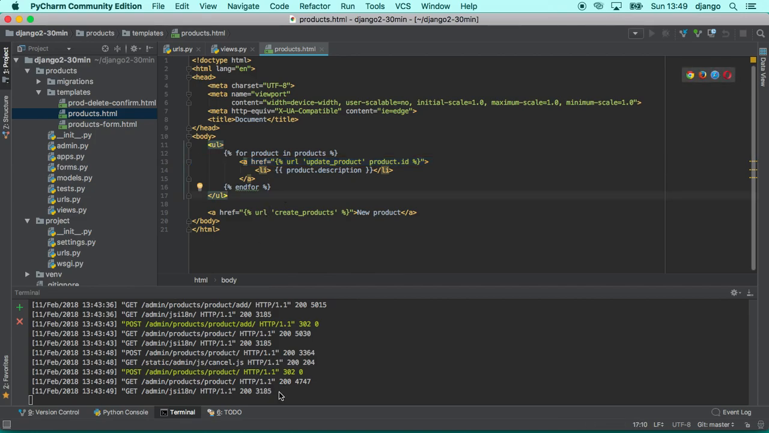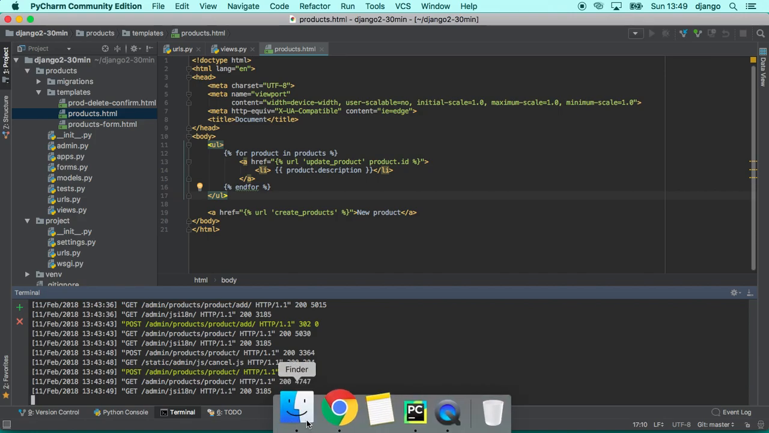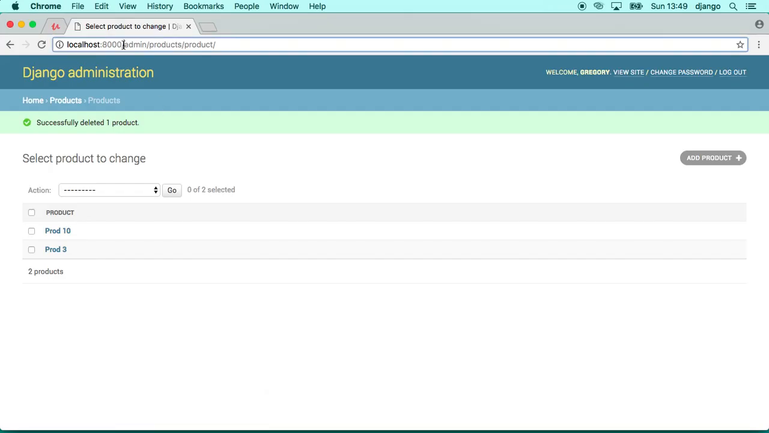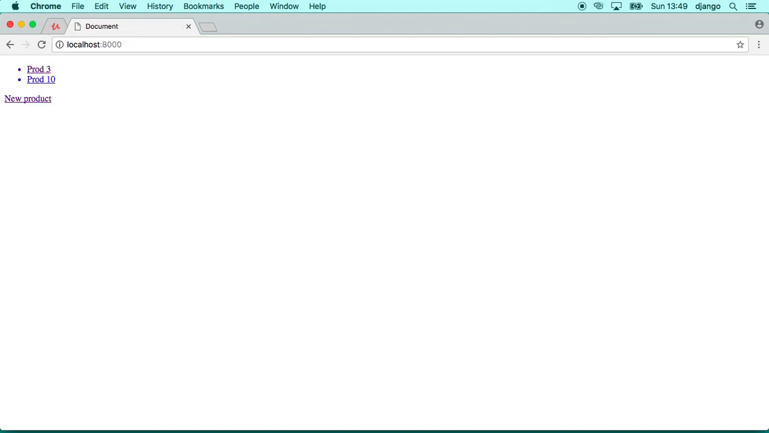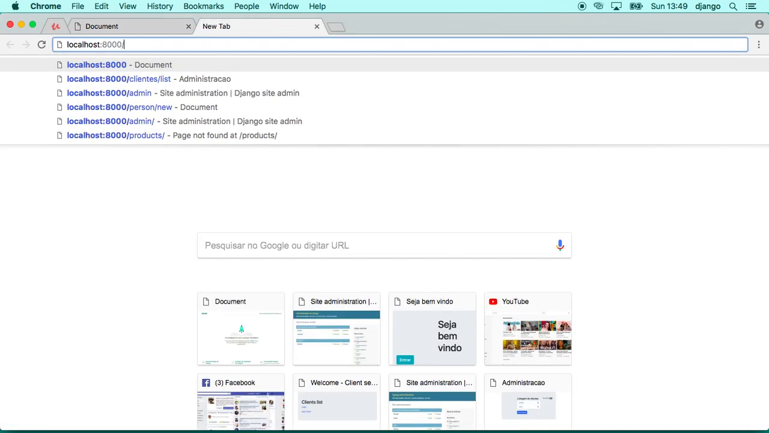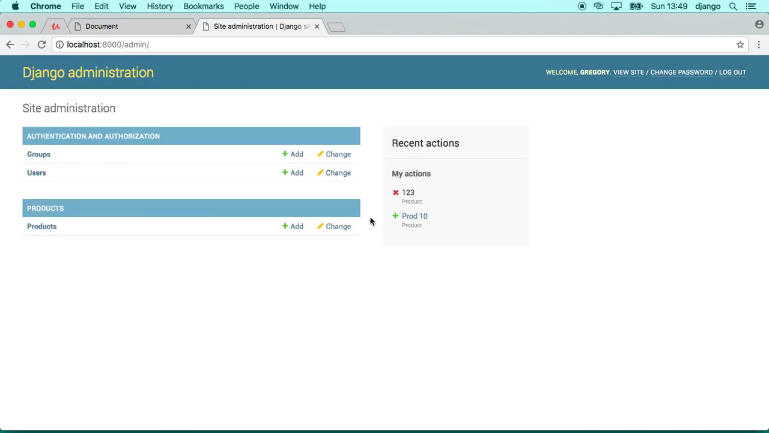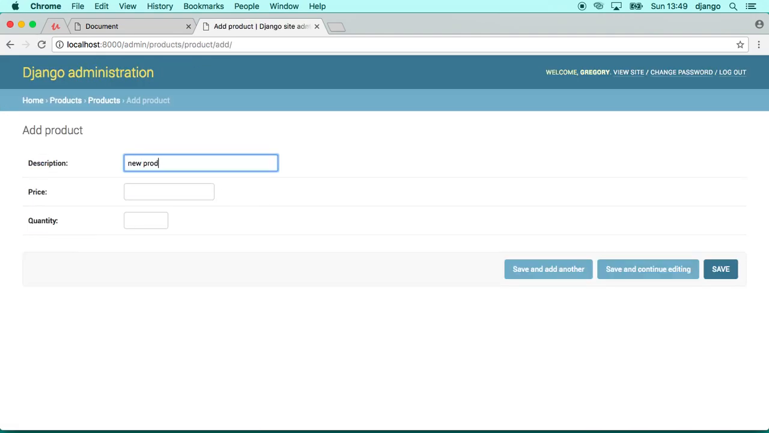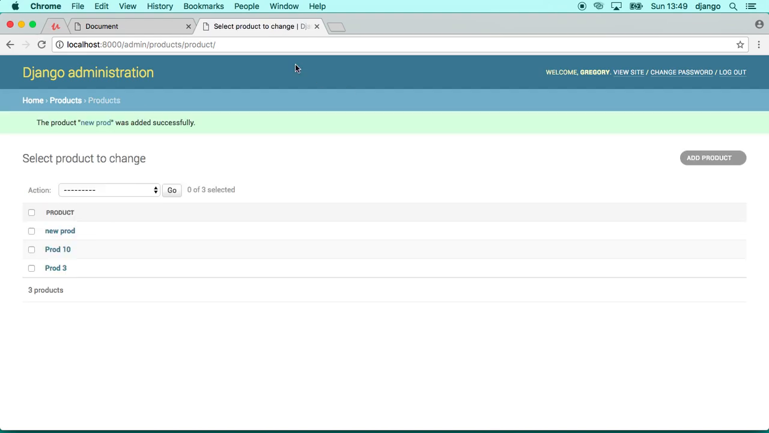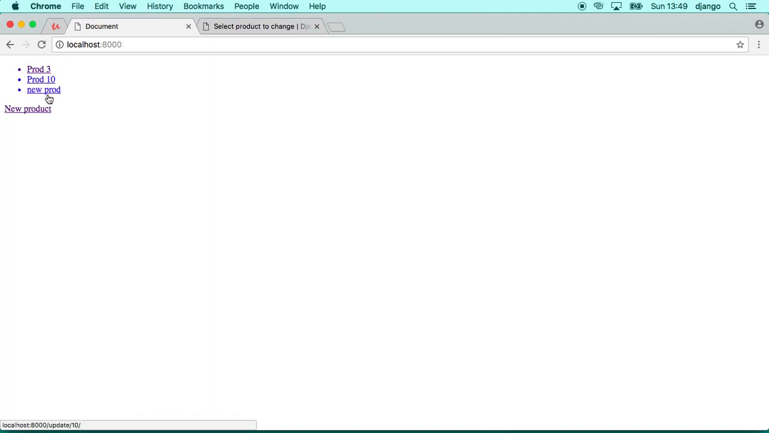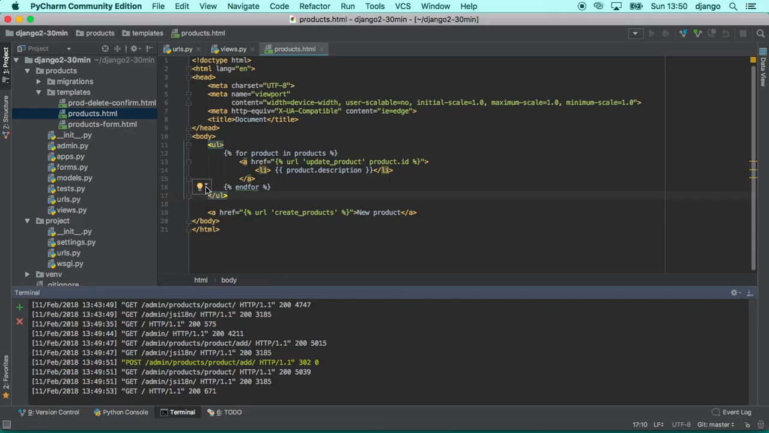So let's test it out. Our project, our server is running. Let's go to the browser, and when I access the first URL, here we go. I have the 3 products that I created from Django admin. If I go there again and go to admin, and add a new product and refresh the page, boom, I have the new product right here. So guys, that's the very straightforward way to list all objects that I have in a database.